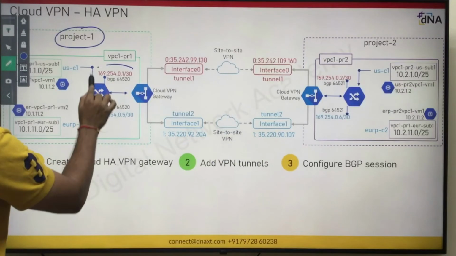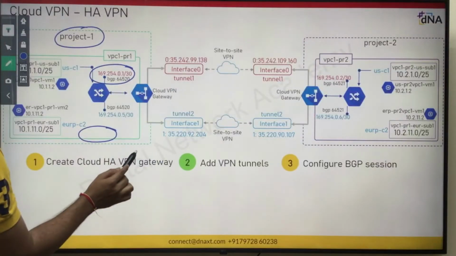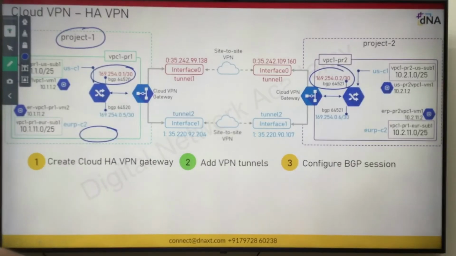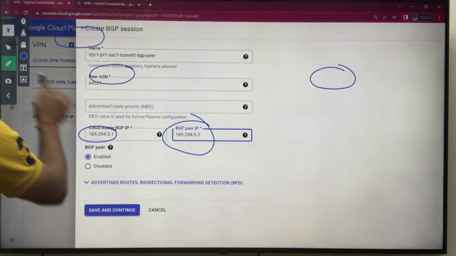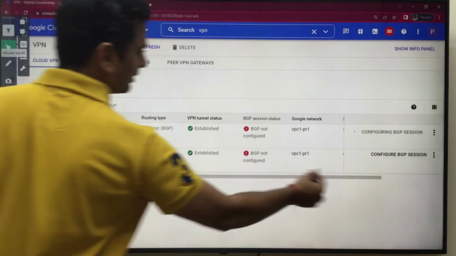means your IP address 169.254.0.1, which you define over here, and the peer address is 169.254.0.2, which you will define over here. Clear? Okay, then save. Okay, wait, it will come up.